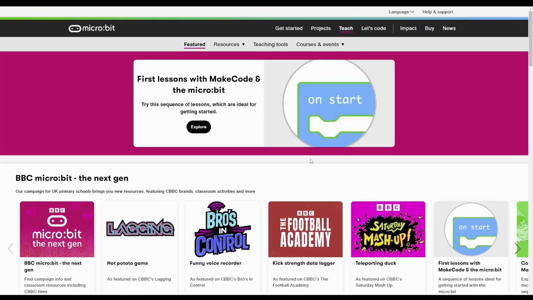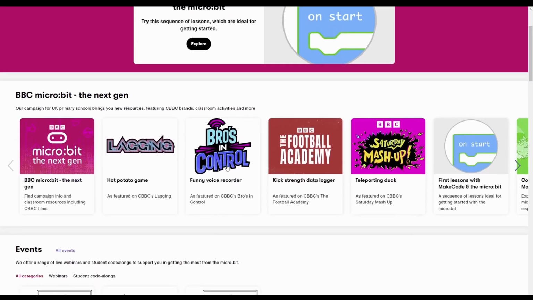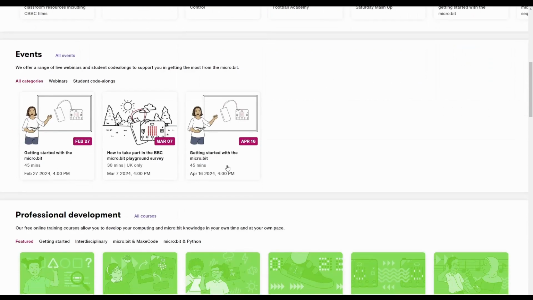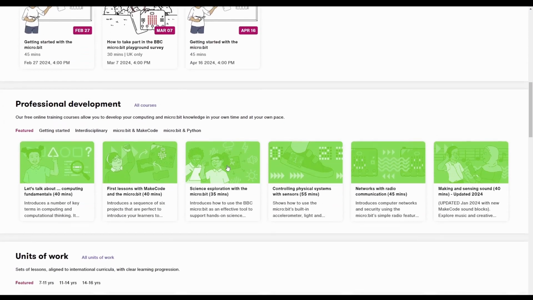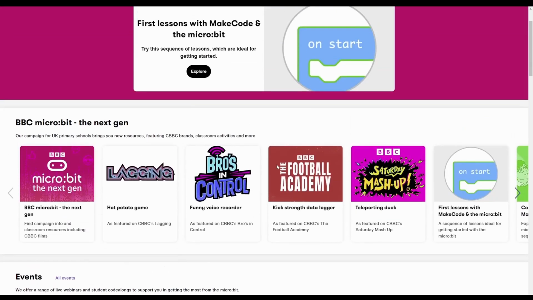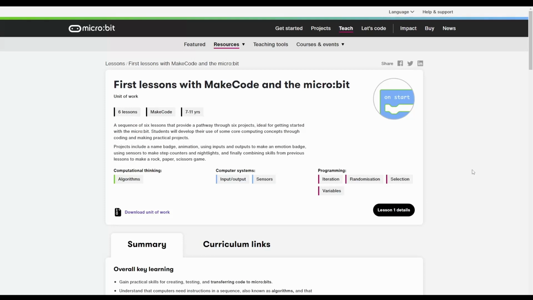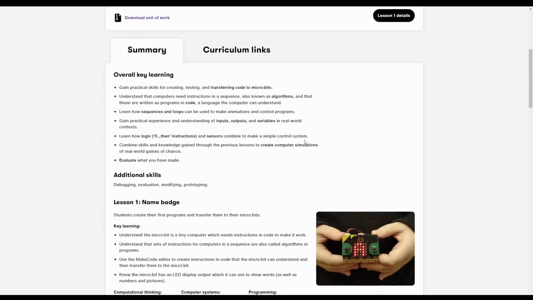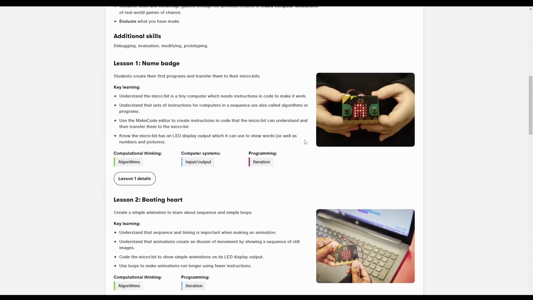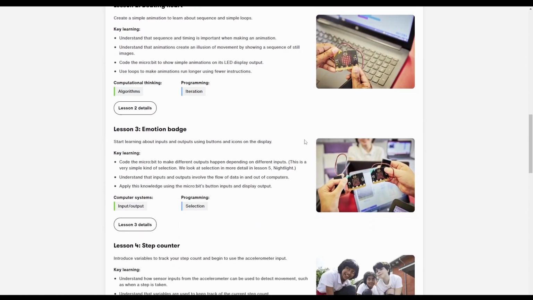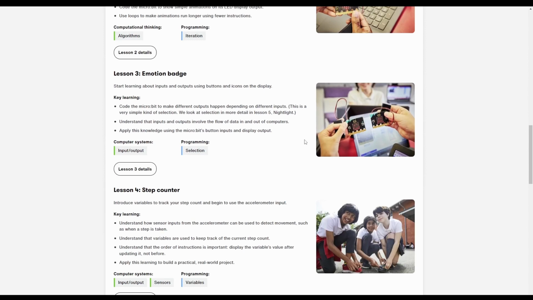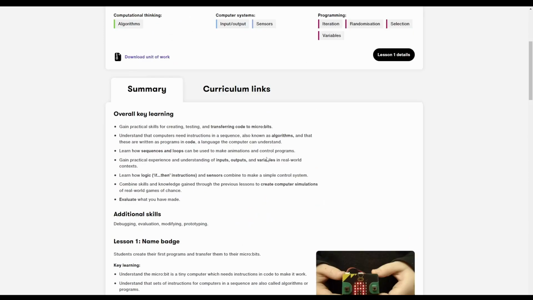You've also got the teach section on there, so these are some of the lessons that you can teach, and like I say, everything there is a complete lesson. It's got all the coding on there and everything that you need. This is probably a good start. This is the one I want to show you later on. So this is the MakeCode first lesson, introduction to the microbit, and it's got everything you need on there. You start off by creating a name badge, then the beating heart, then an emotion badge, a steps counter. So it takes you through the microbit bit by bit.